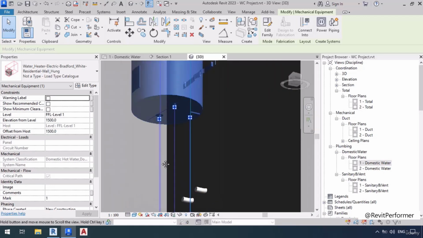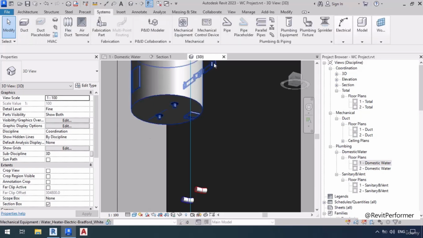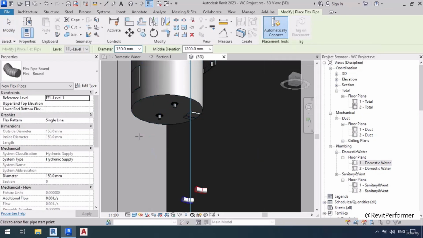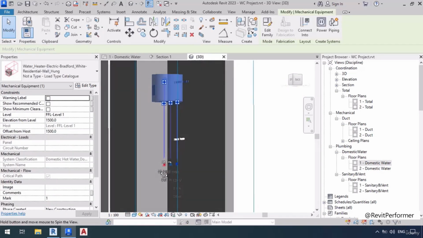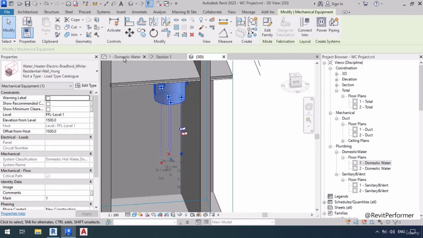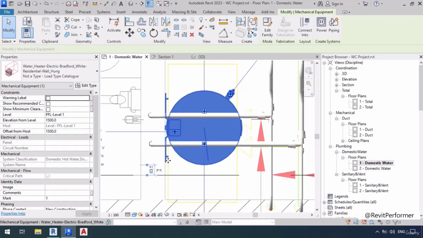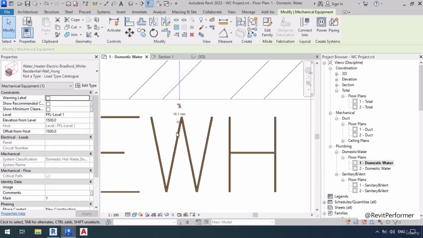So I could just connect these together by using flexible pipes. We go to the Systems tab, and then I'm going to click on the Flex Pipe command, and then we're going to check the diameters. If you take a closer look, you'll notice that the diameters of the connectors, as you can see, it's giving us 19.1. So let's go double check in the plan. We're going to zoom in, and as you can see, it says 19.1 for the outlets.